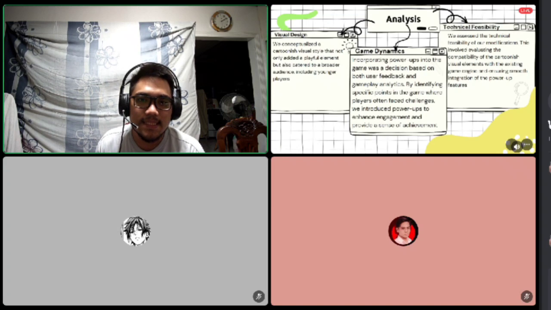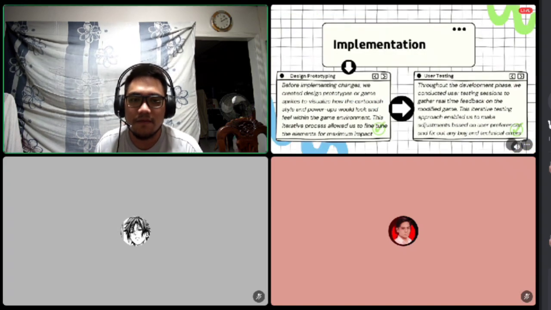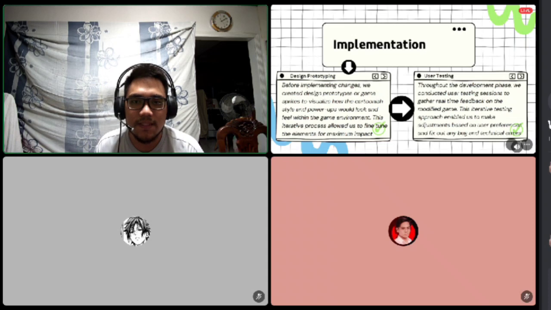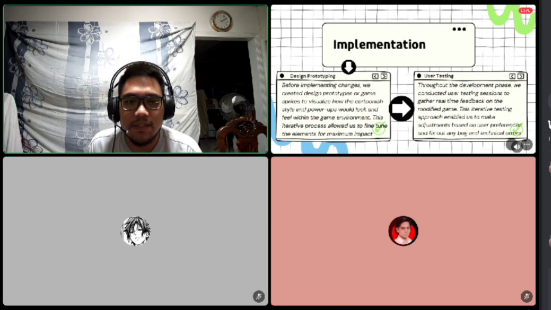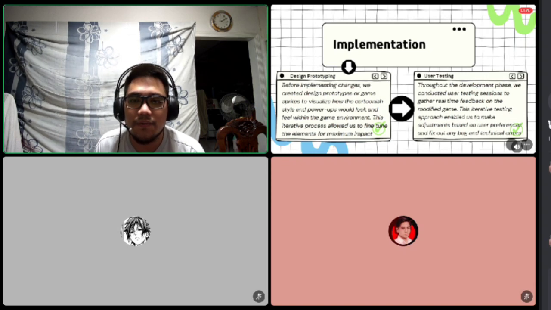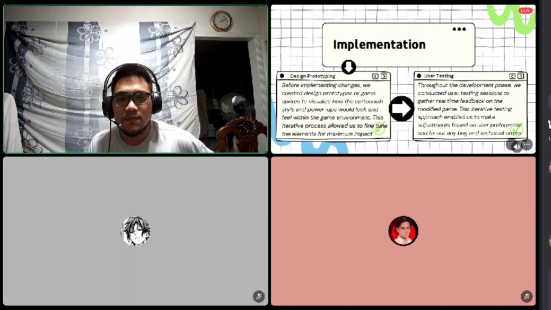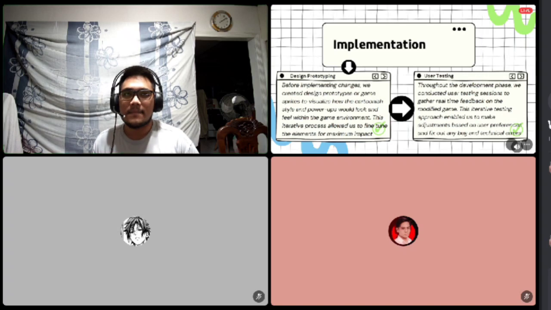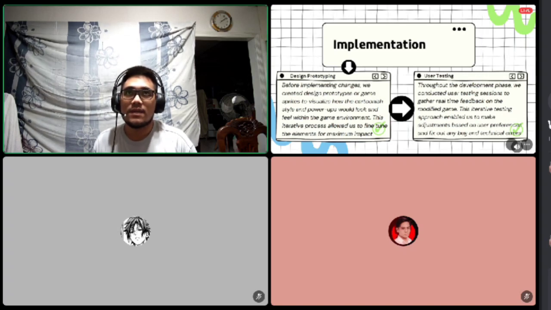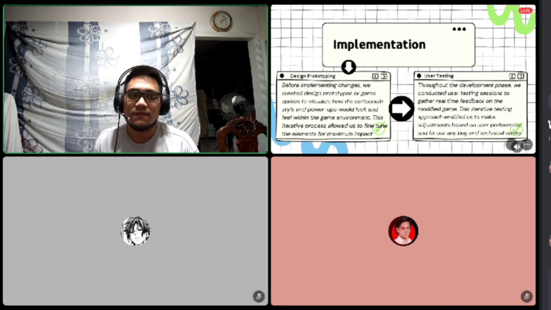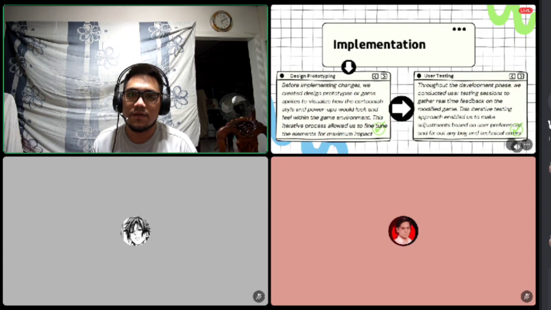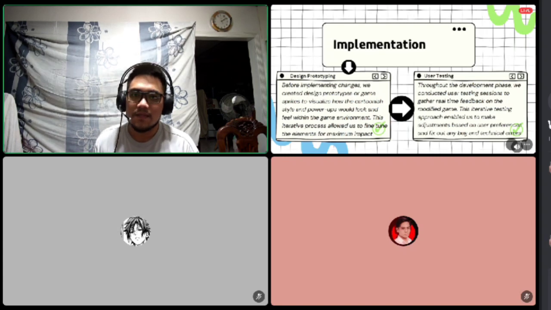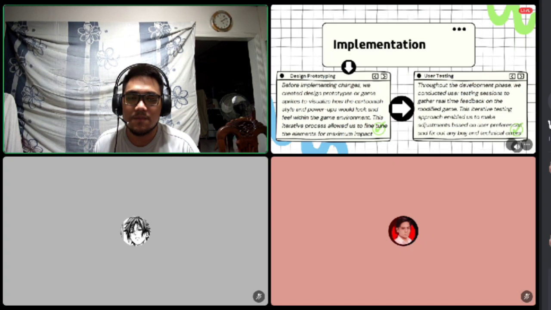Next slide, please. So the implementation has two components, the design prototyping and the user testing. For the design prototyping, before implementing changes, I created the design prototypes or game sprites to visualize how the cartoonish style and the power-ups will be. This iterative process allowed us to fine-tune the elements for maximum impact. So before we implement the code, we first make a design for each element in the game. We have an editor for the design to make the sprites of the game.